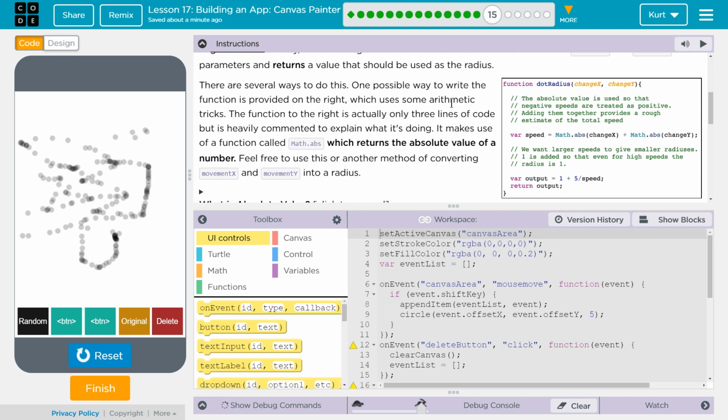One possible way to write the function is provided on the right, which uses some arithmetic tricks. The function to the right is actually only three lines of code, but is heavily commented to explain what it's doing. It uses a function called Math.abs, which stands for absolute value, which returns the absolute value of a number. Feel free to use this or another method of converting movement X and movement Y into radius.